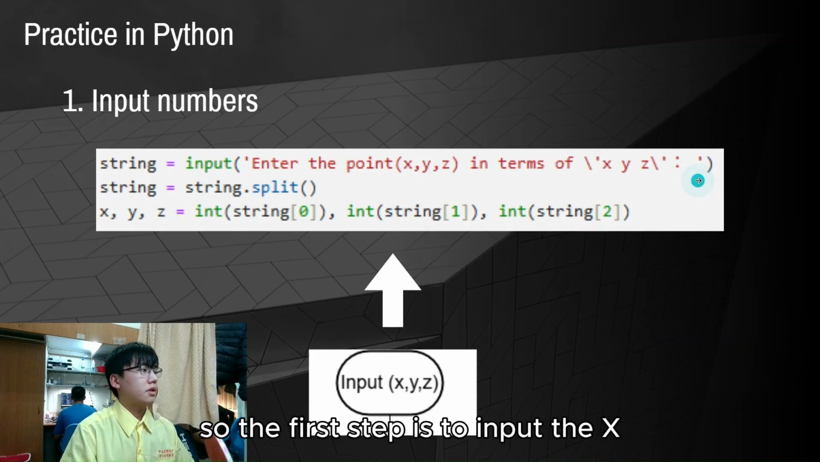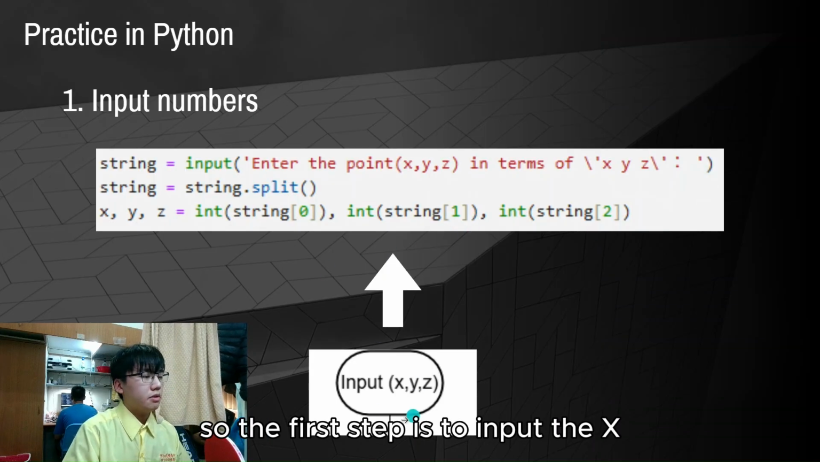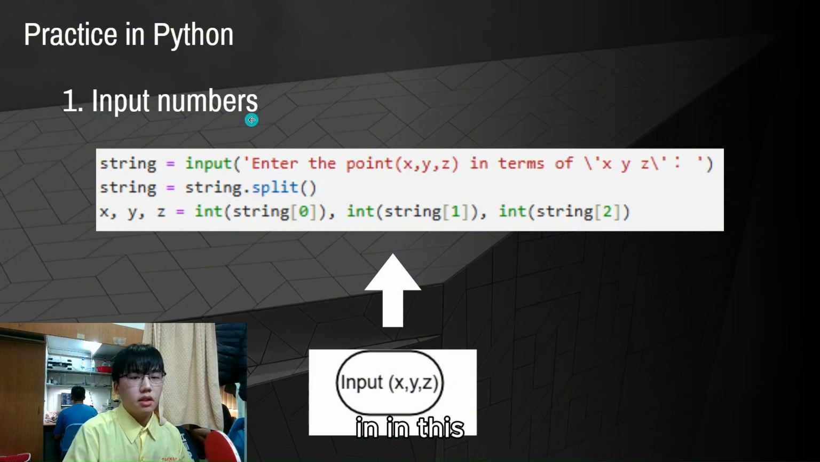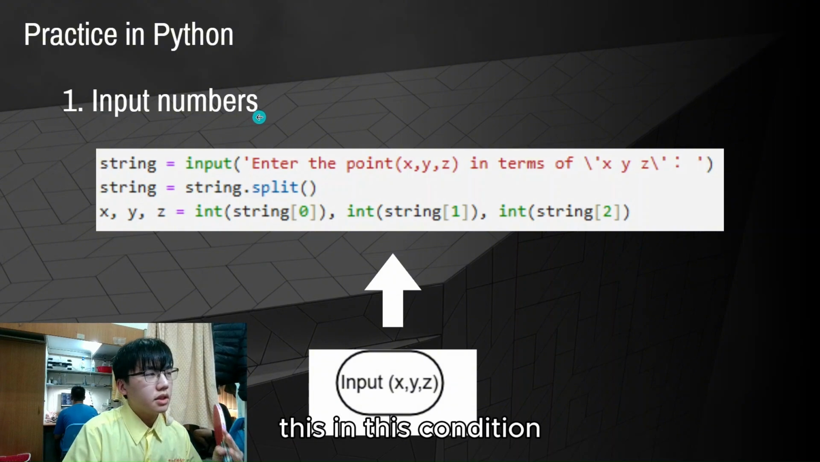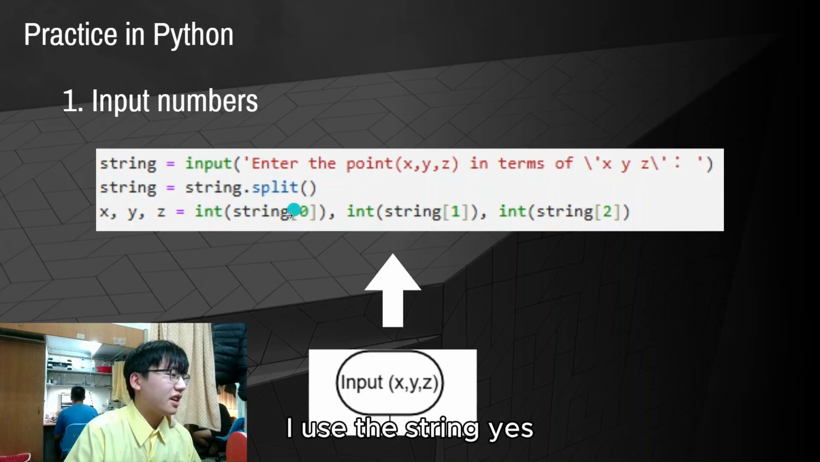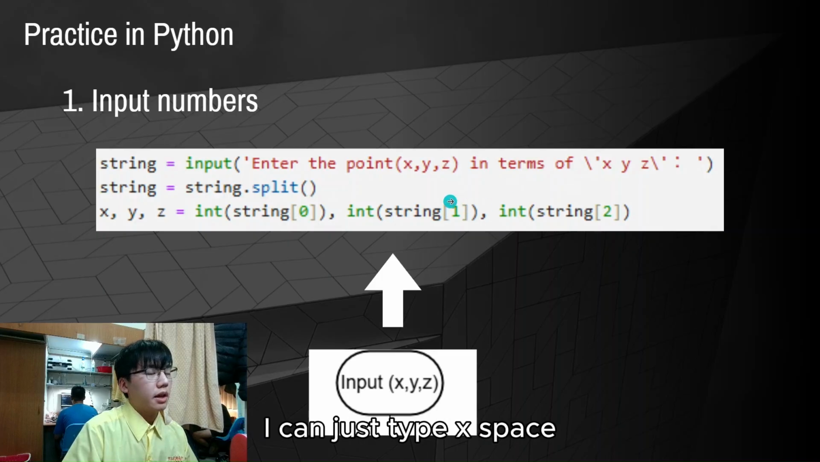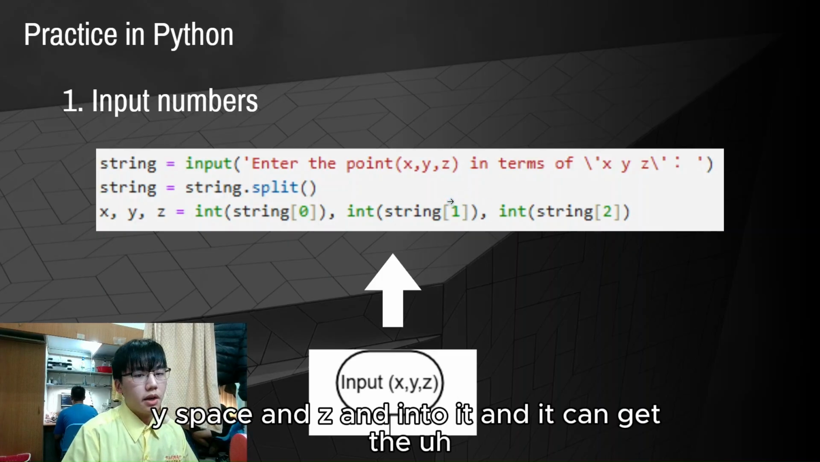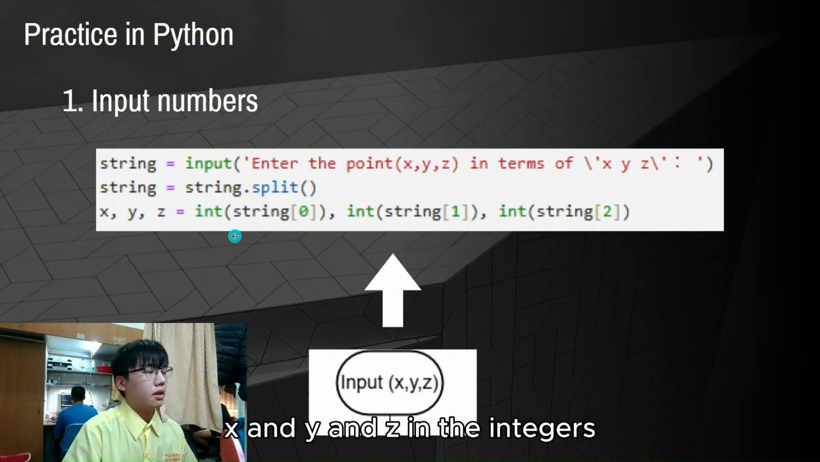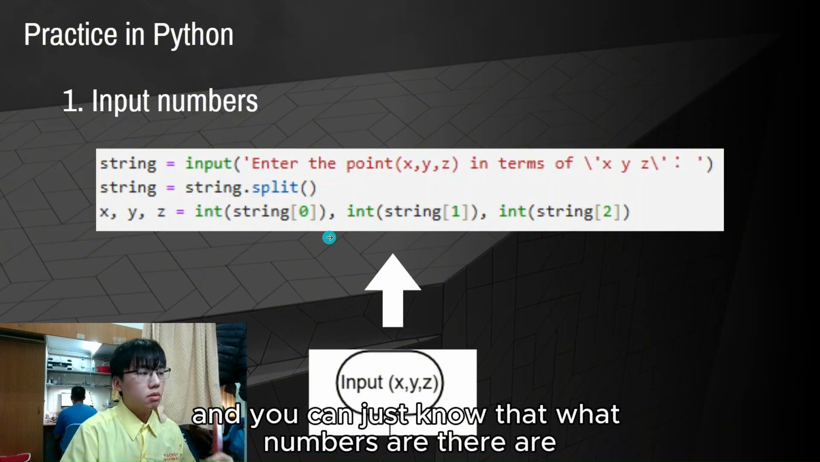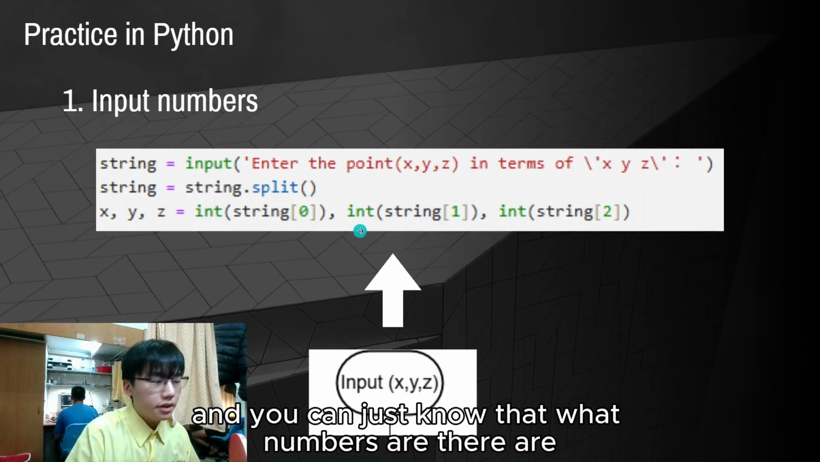Okay, so the first step is to input the x, y, z. In this condition, I use a string and split by the space, so I can just type x space y space z into it, and it can get the x, y, and z as integers. Yes, and it can just know what numbers are there.